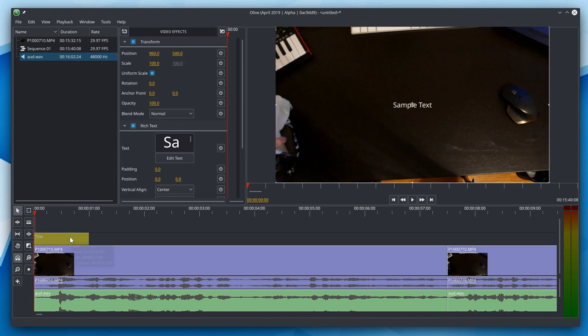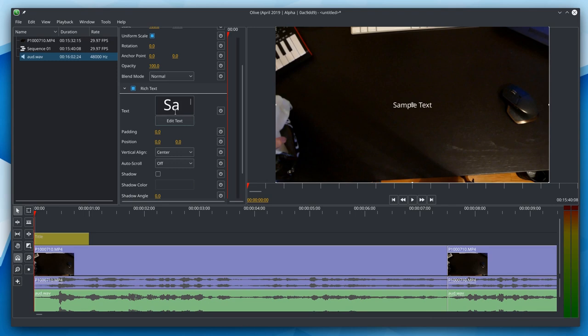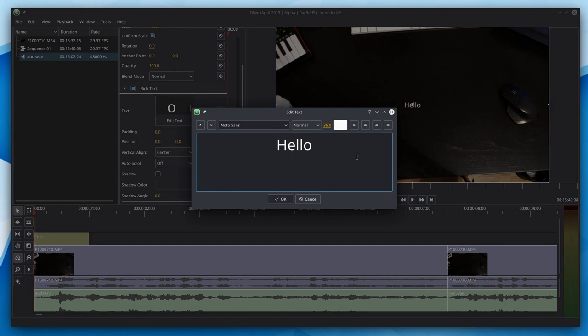Now if I click on this title, the titler is something that could be a little bit improved. It's very flexible, it just takes a while to get things exactly where you want it. So I can click edit text here, and you can edit it even just in this box, so I can type hello there in this box. But for font options and whatnot, I have to click edit text. And if I just change any of these settings here, it won't actually take any effect. As you can see, I have to select the text, then apply my settings.